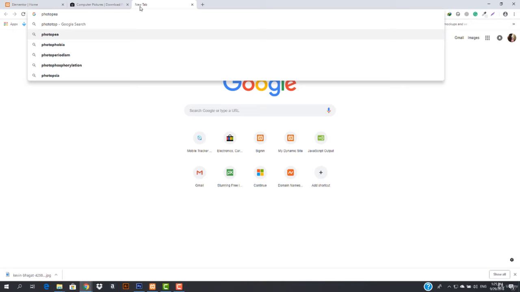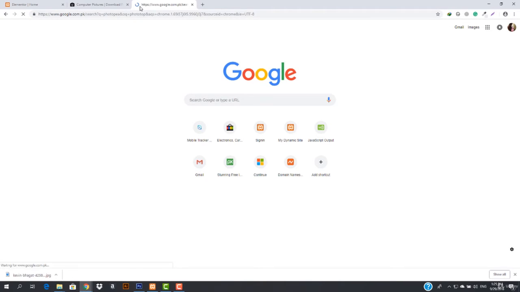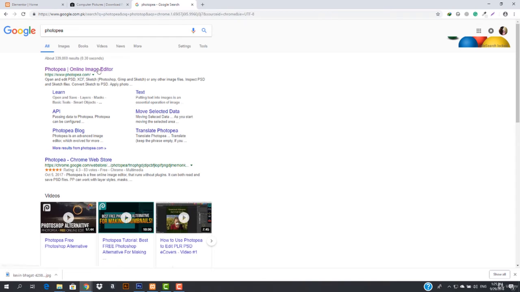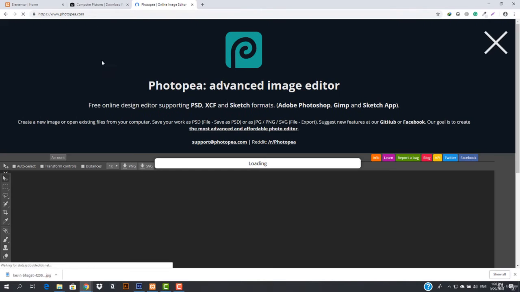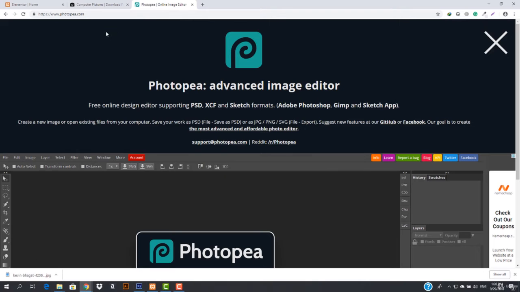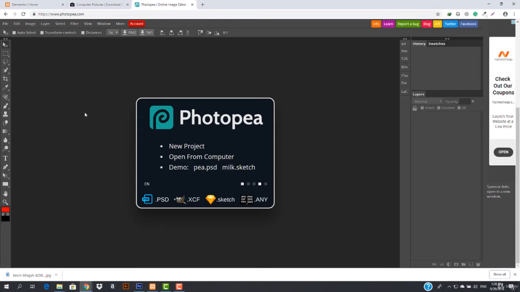Photopea, basically. Just search for it. You're actually going to get this, which is the Photopea online image editor. You can just click here and you will be taken to photopea.com. This is basically a website where you can use a Photoshop-based layout online.